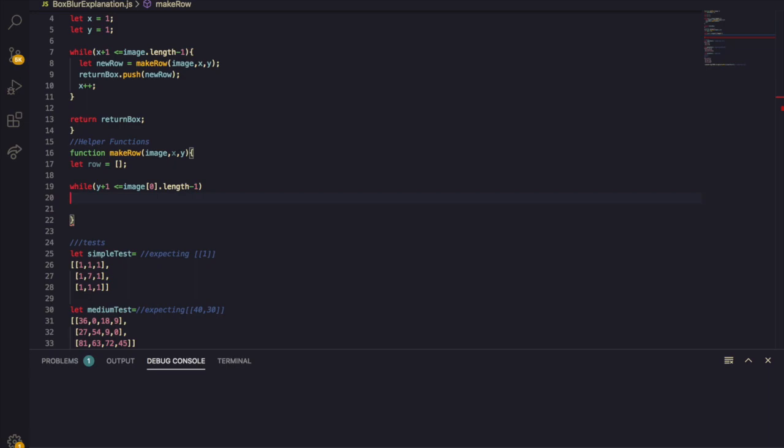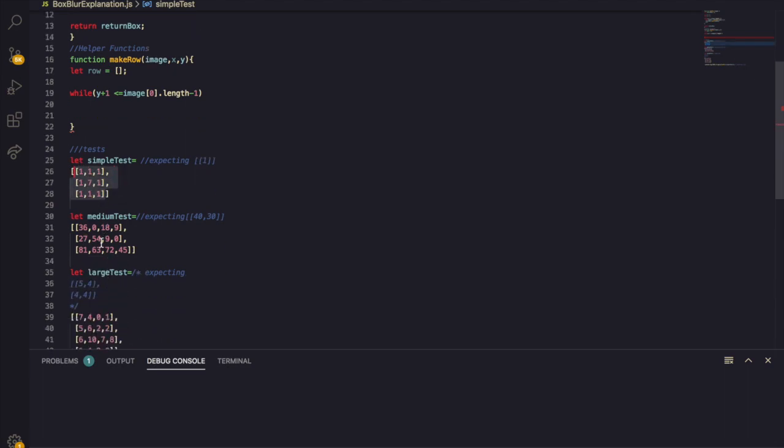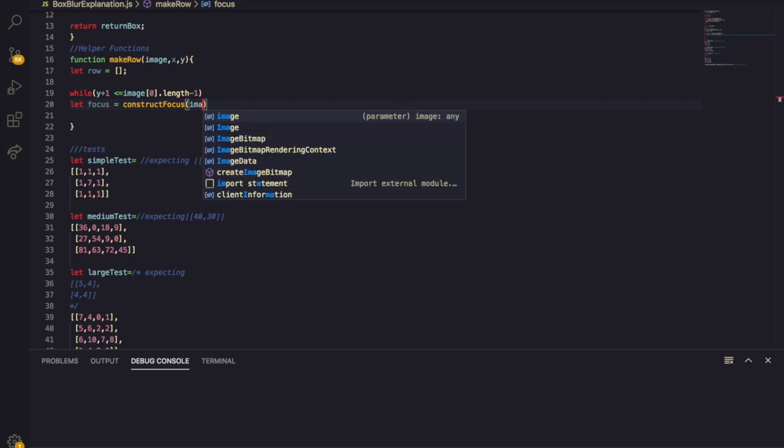Now, from in here, we need to start thinking about something that I call focus. So for each of the positions, central positions, it establishes a focus. That will be the name of our function coming up. 54's focus are the three elements on top, left and right and below. 9's focus are the three elements on top, left, right, and below. Let's go ahead and think about that right here, like so. Let focus equal to construct focus, a function we will build out.